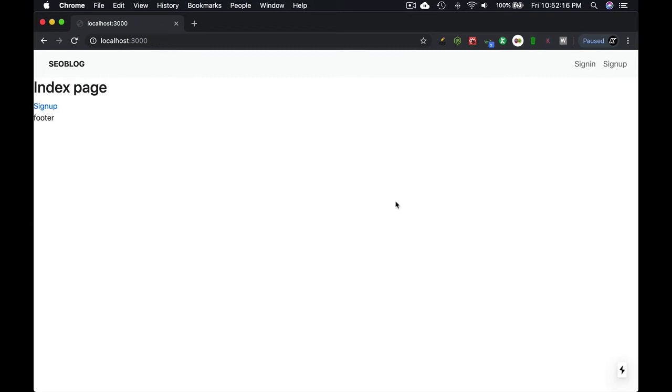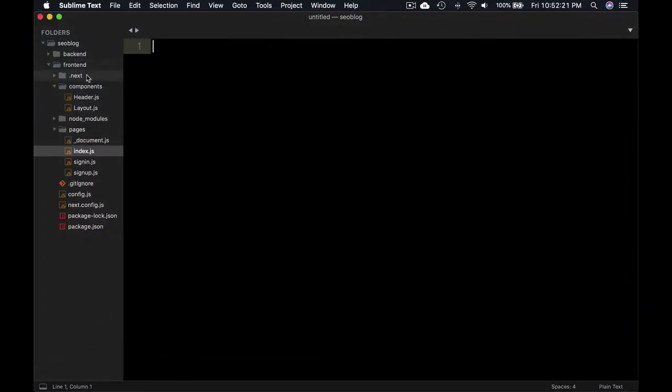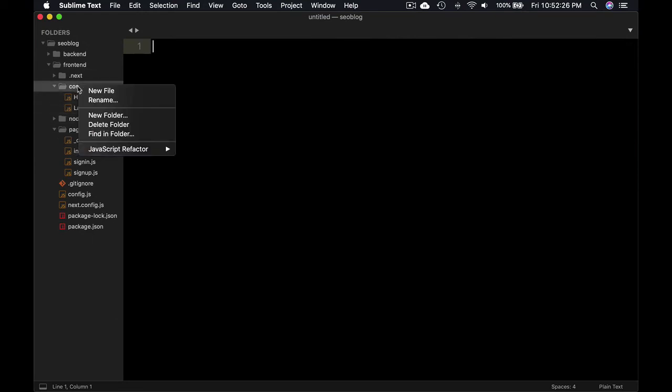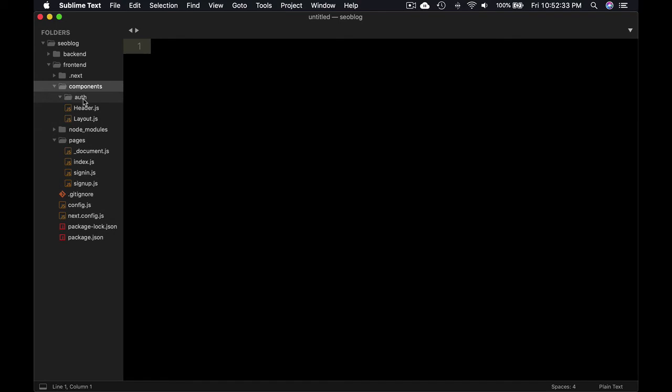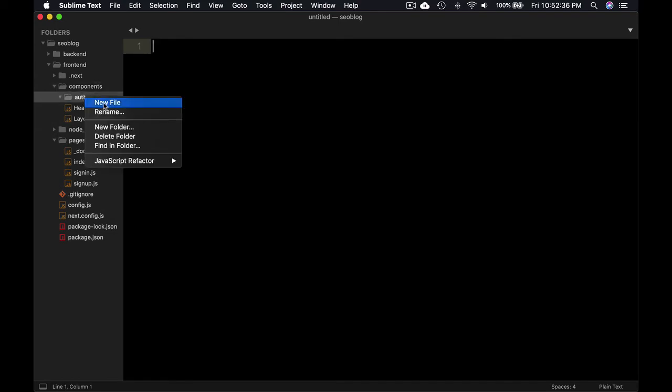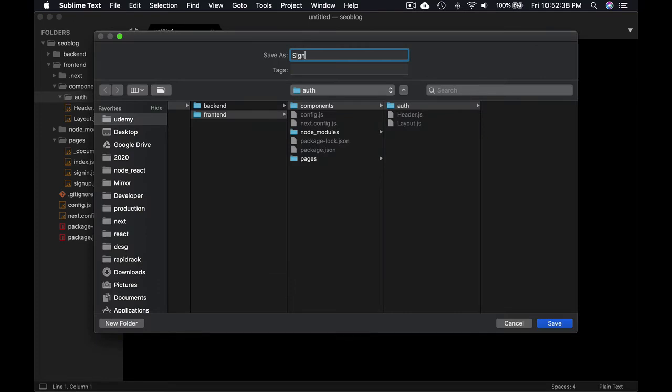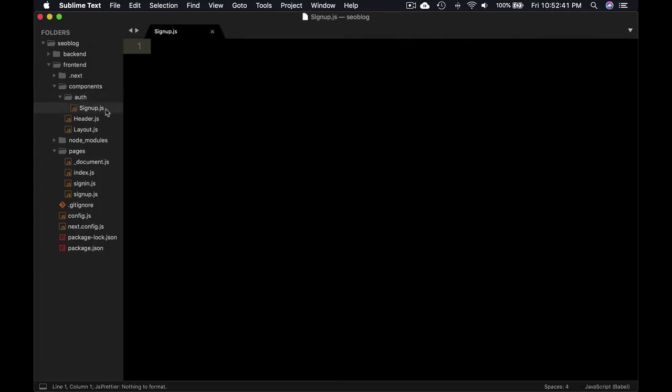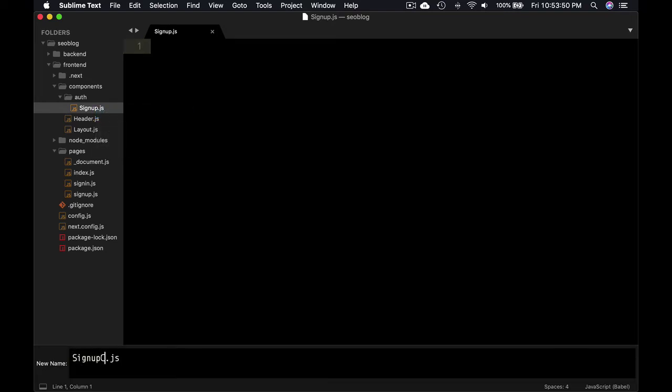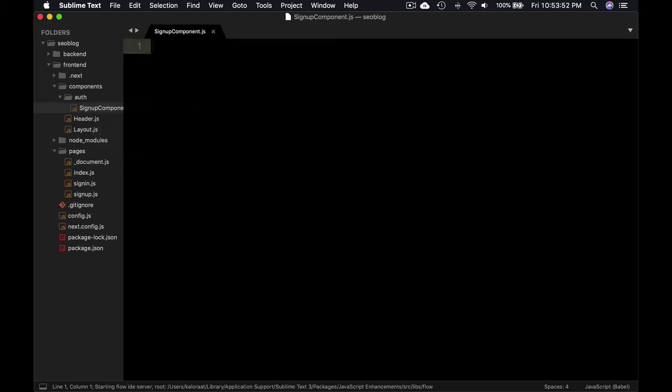Now we can start working in the sign up component so that we can start signing up the users. So go ahead to your components and we create a sign up component. So we can create a new folder. Let's call it auth. So we're going to put all authenticated components here. So inside here, let's create a new file. Let's call it signup.js. Let's actually change this name to signup component, because otherwise there will be conflict, because we have signup page as well.